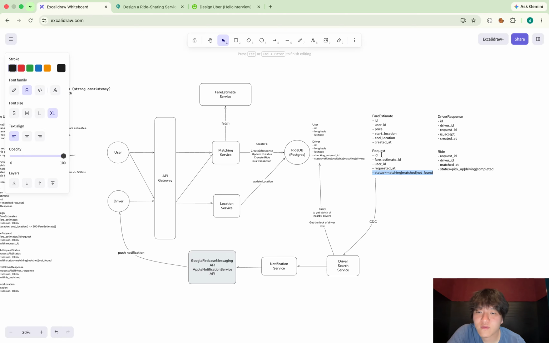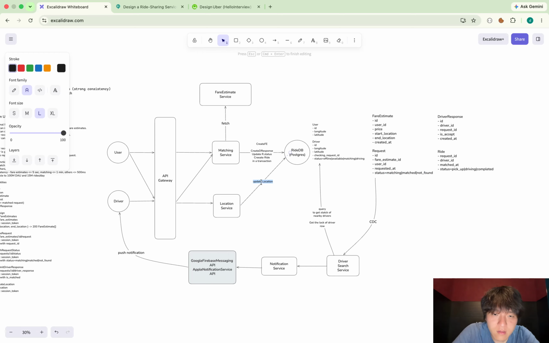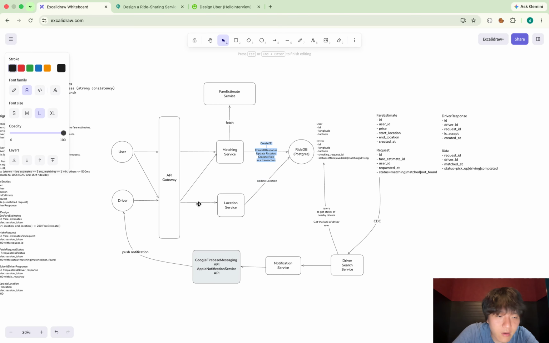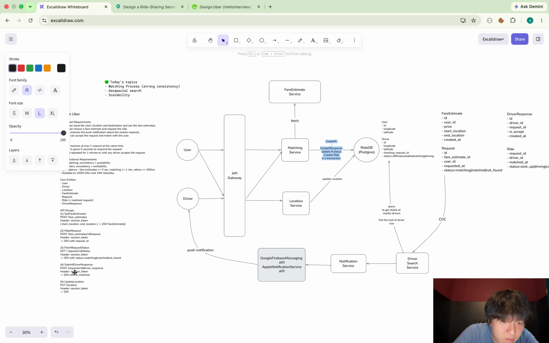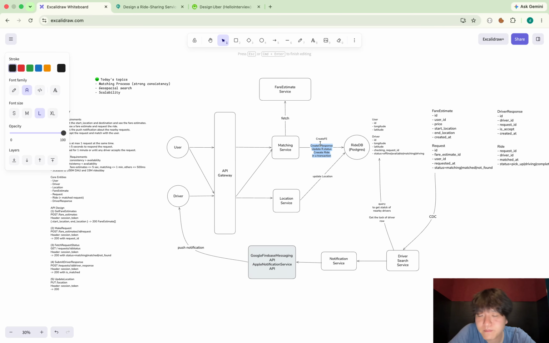Okay, so what I can do is, okay, here. Oh, maybe I didn't write something here. Submit driver response. Oh yeah, this one. So this one should be done with the row lock and make sure that this is made sequentially. Yeah.